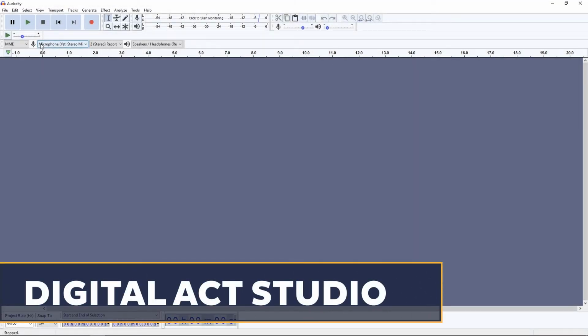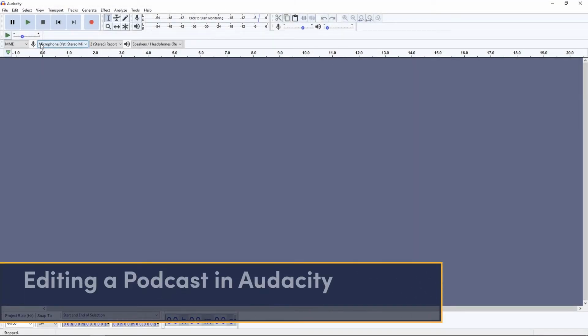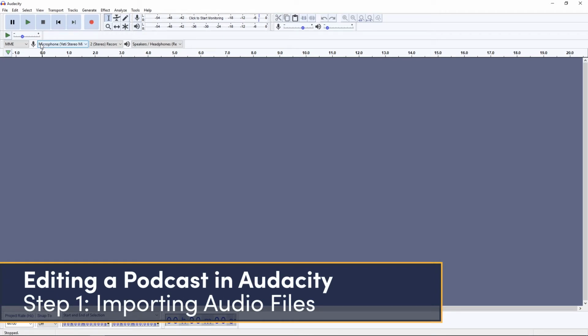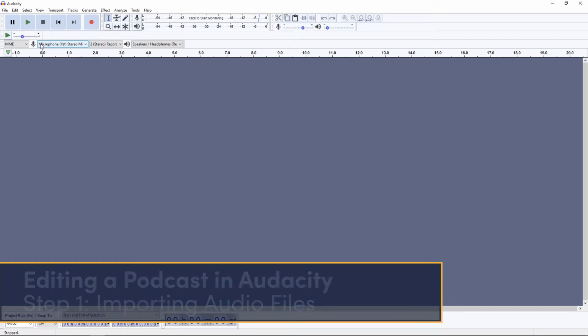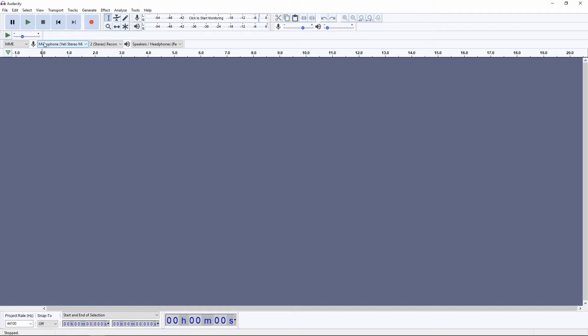All right, let's go ahead and edit our podcast in Audacity. So the first thing that we have to do is make sure that we are all set up to go, that we have Audacity opened and it looks right, and it does. Audacity always ends up in a multi-track session, so that's what you want.